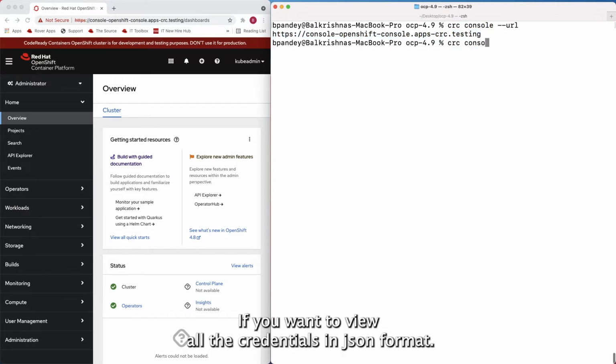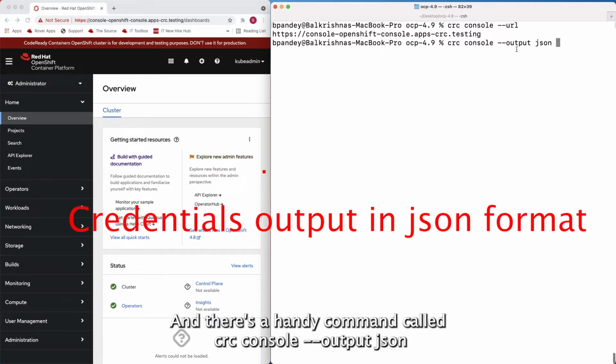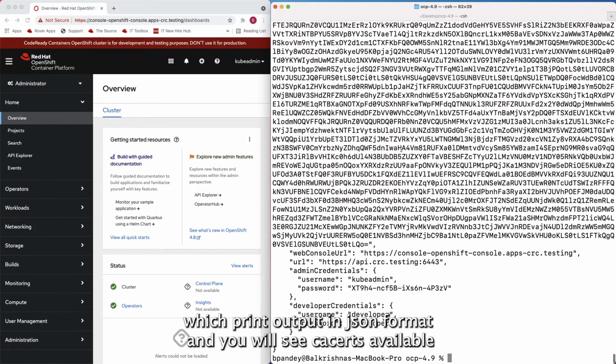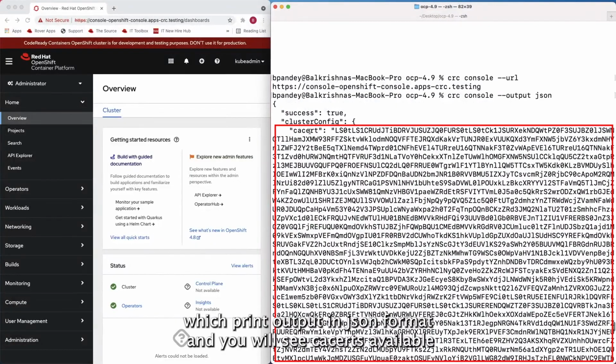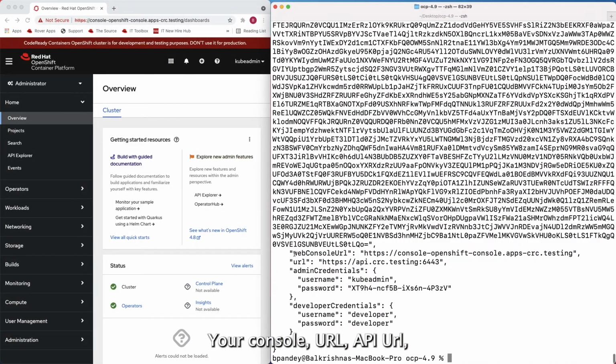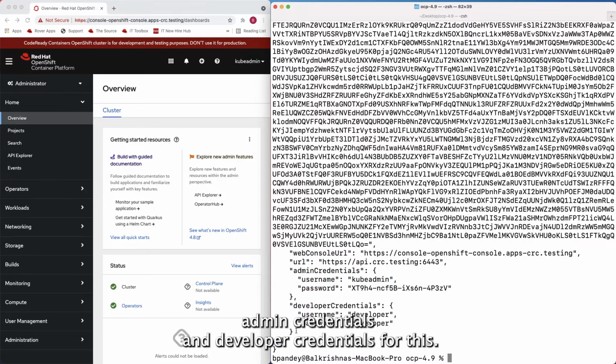If you want to view all the credentials in JSON format, there's a handy command called crc console --output json, which will print the output in JSON format. And you'll see the CA cert available for this cluster, your console URL, the API URL, admin credentials, and developer credentials.